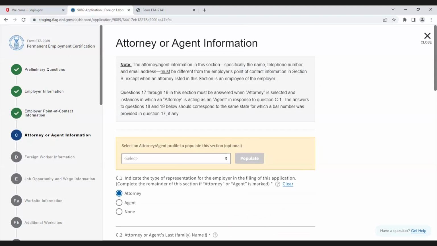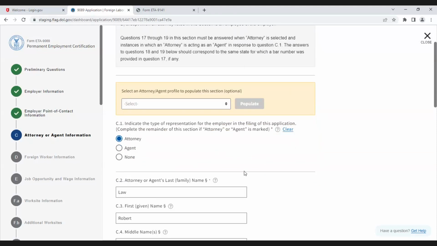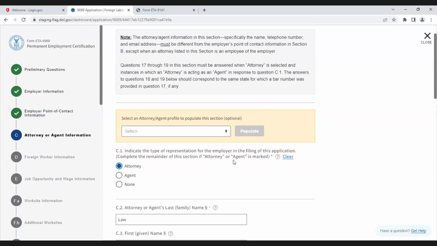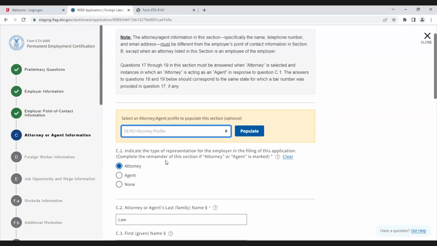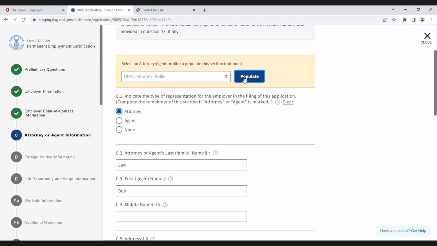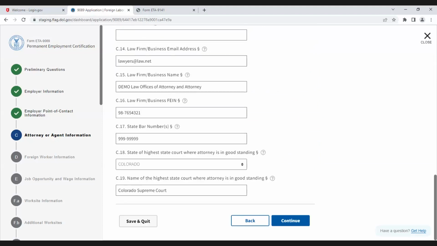Since I entered attorney agent information on my PWD, that information is pre-populated for me in the attorney agent section. Otherwise, you may select an attorney agent from your profiles to populate this section or manually enter information. So I can choose an attorney from the profile list in this section of the form, and the attorney data will be filled in for me. And I can select to continue.